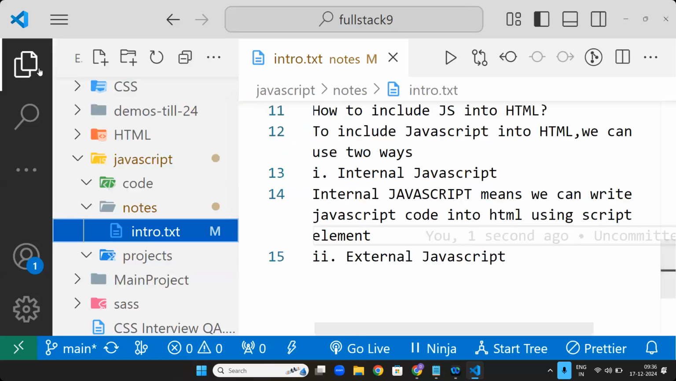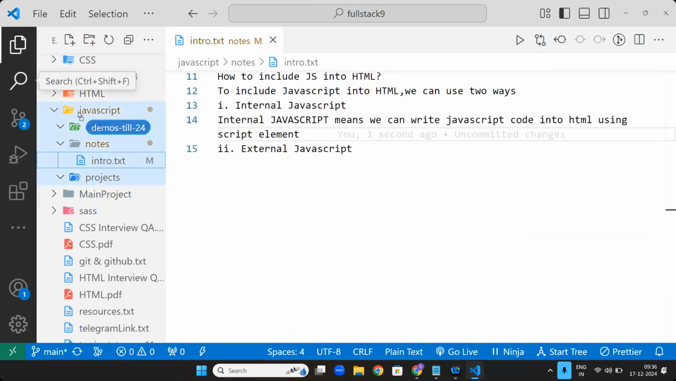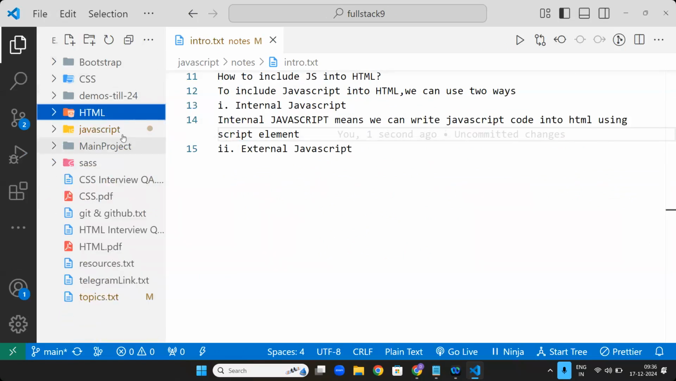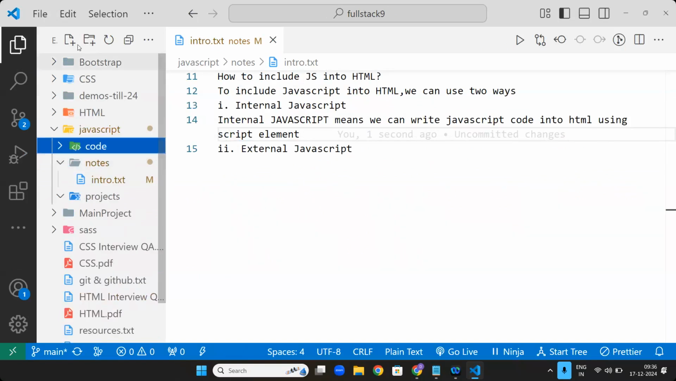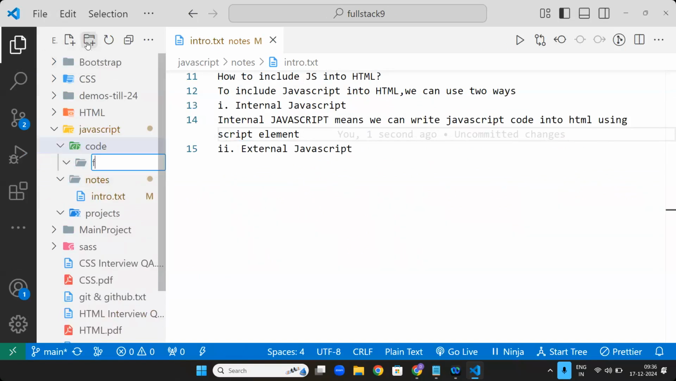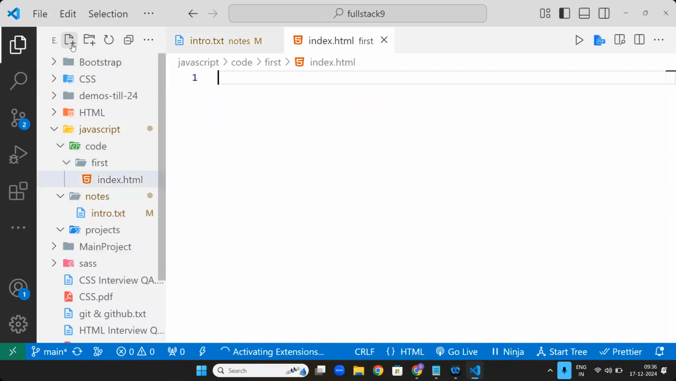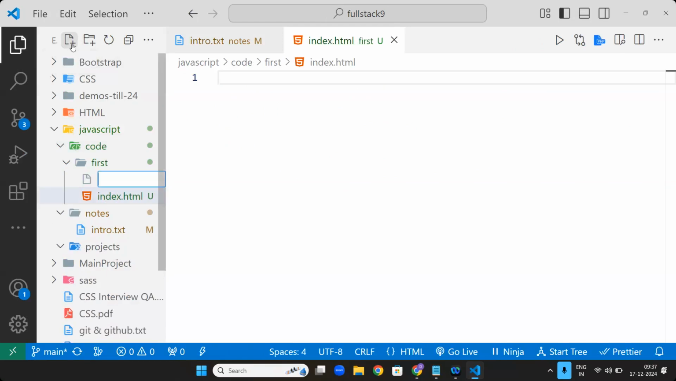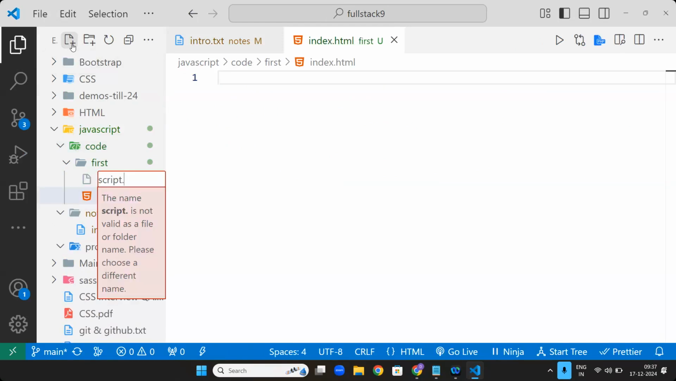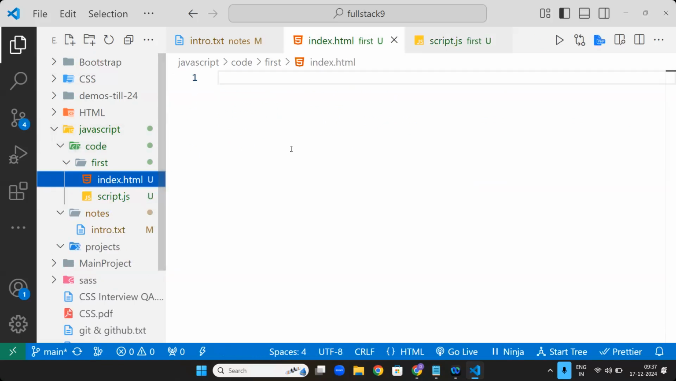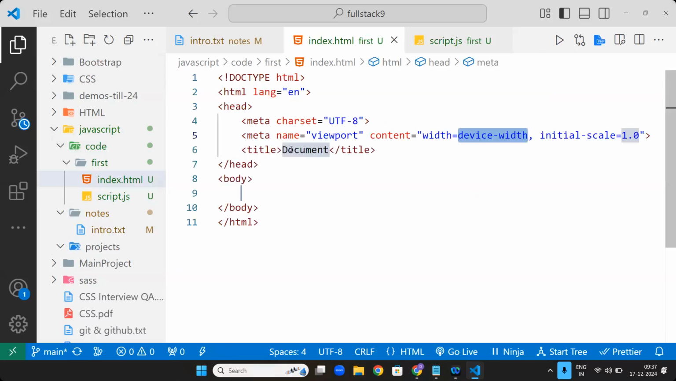Go here. Let me click create. Let me create it here, inside the JavaScript, inside the code. First, inside the first index.html, script.js. I will tell you what that script.js is later. First, go to HTML, exclamation, enter.